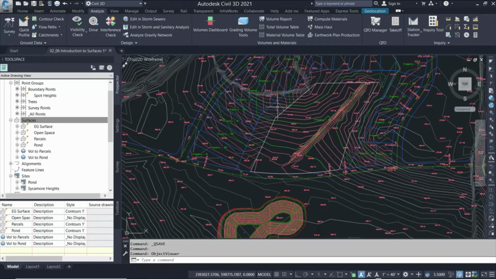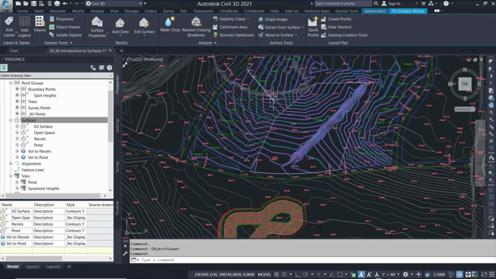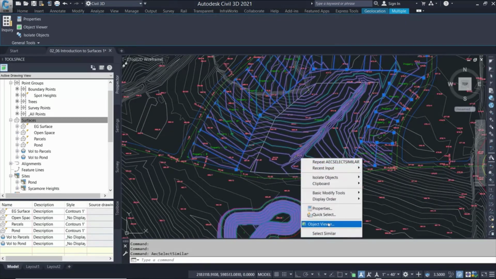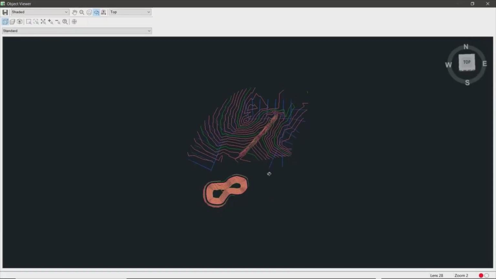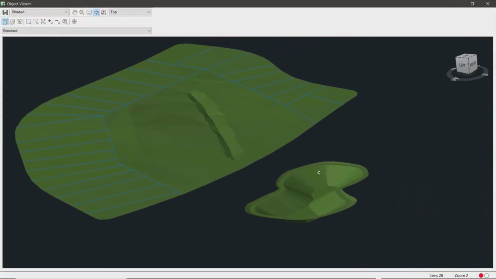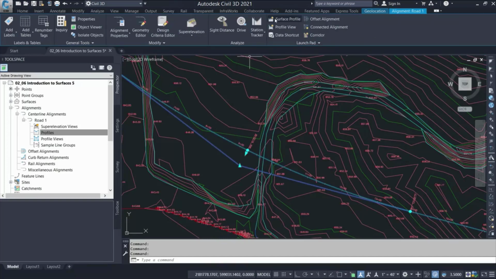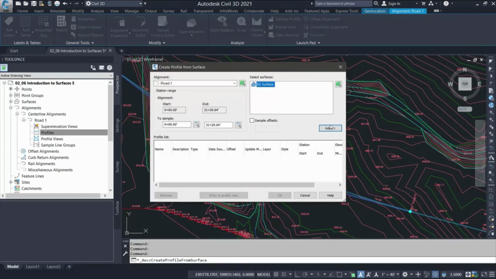base our design upon. Whilst we use surfaces to represent our original ground, we also create surfaces for designed ground forms such as ponds, building pads, car parks, and RD surfaces. Grading groups in Civil 3D provide criteria-based grading design that creates surfaces automatically. We also use surfaces directly for designing on.